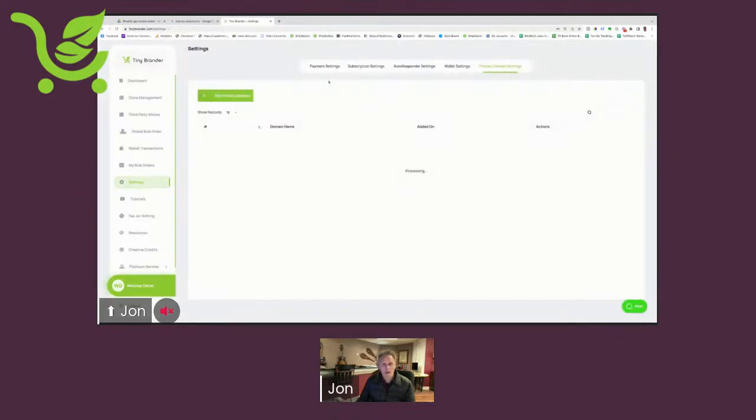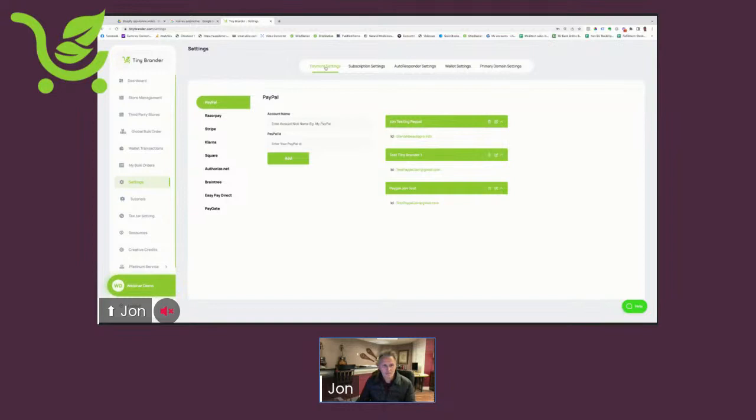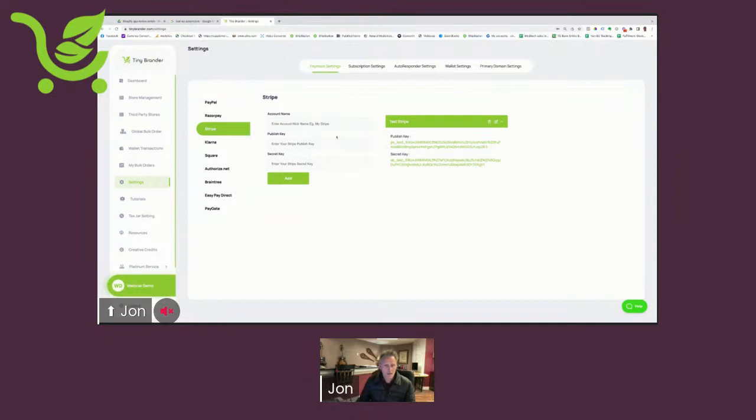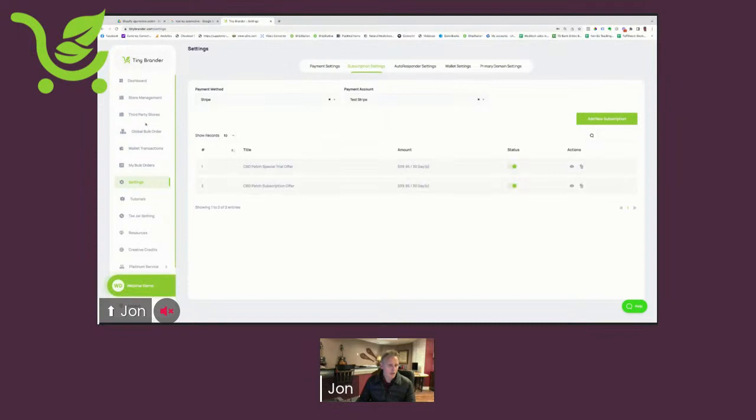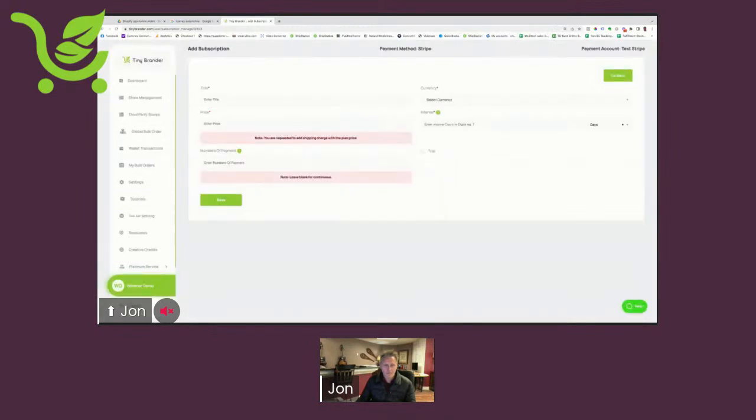Okay, and if you go to the payment settings and down to Stripe, there you'll have the Stripe account. And that's our test one there. So you have to set that up first. Okay, and once you have that, what you want to do is you want to go to subscription settings. Same place, settings on the left-hand side, main menu, then across the middle, subscription settings. And what we're going to do is we're going to hit add a new subscription.